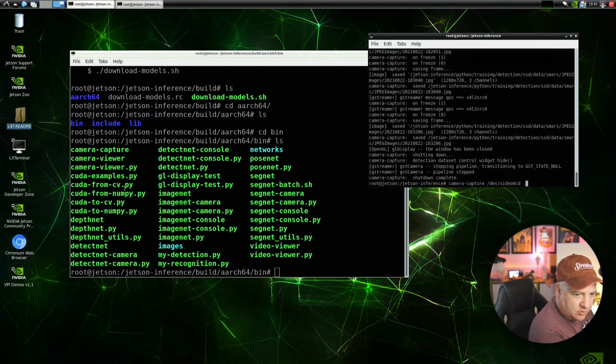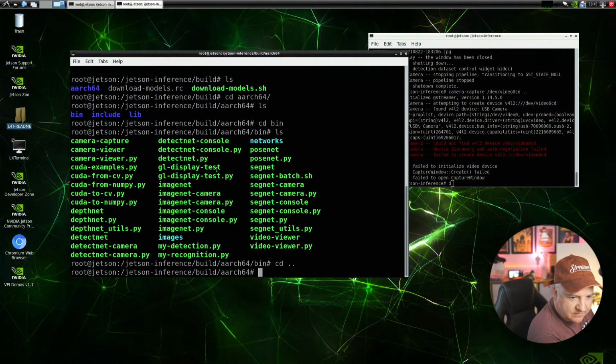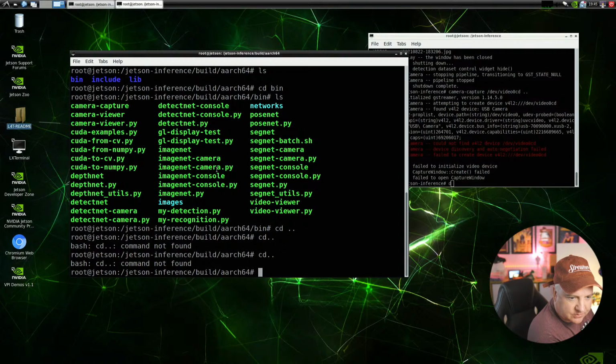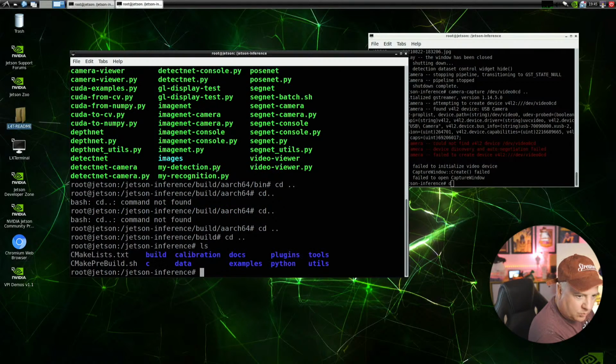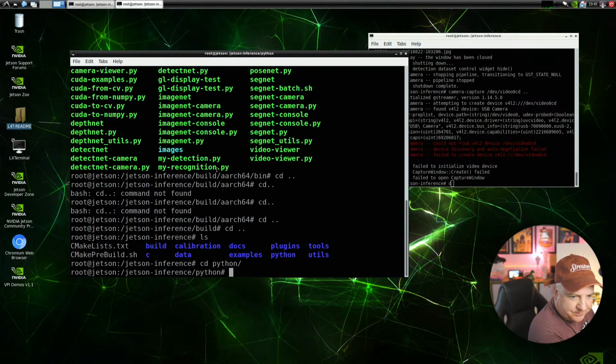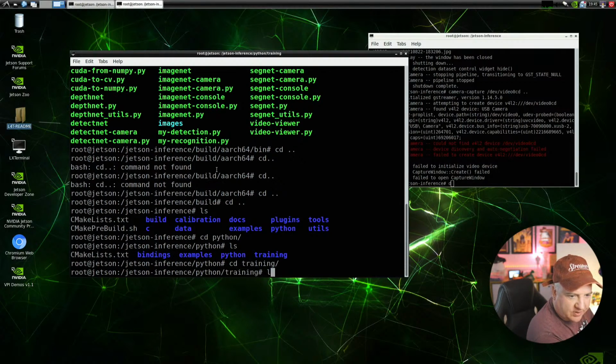So what we're going to do is come out of that. Maybe if I'm in the correct window. Let's just back out of that, get back down to the first folder, and then go into the Python folder now. In this Python folder, there is a training folder. So let's go into the training folder.